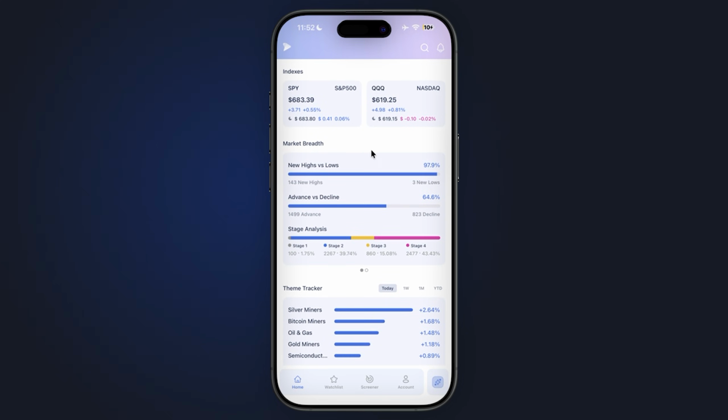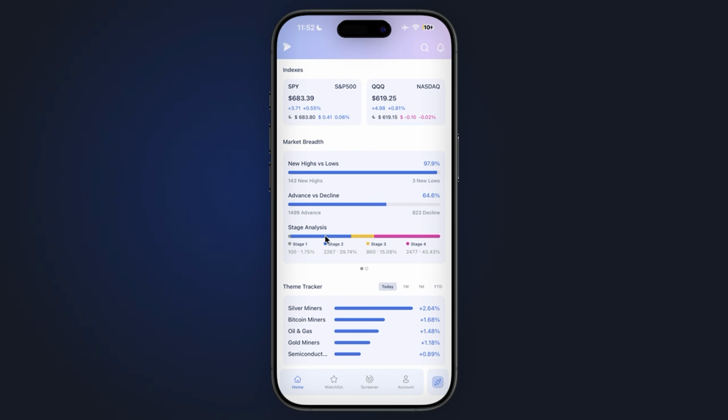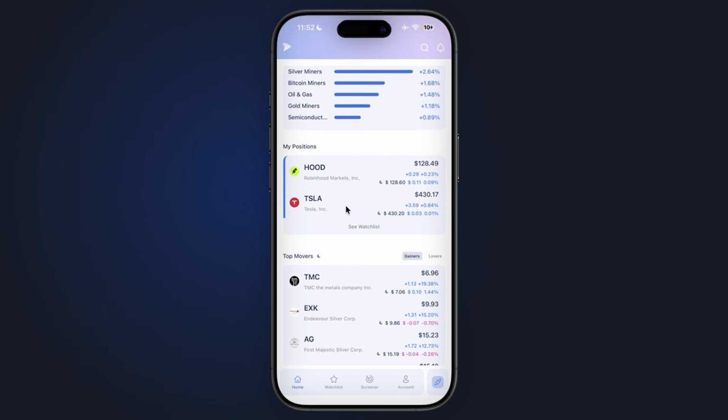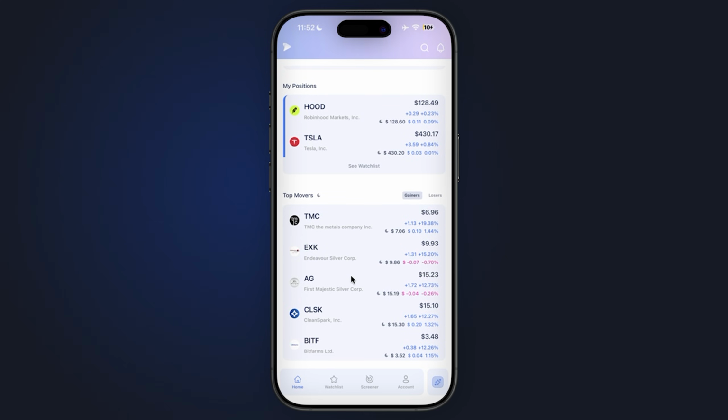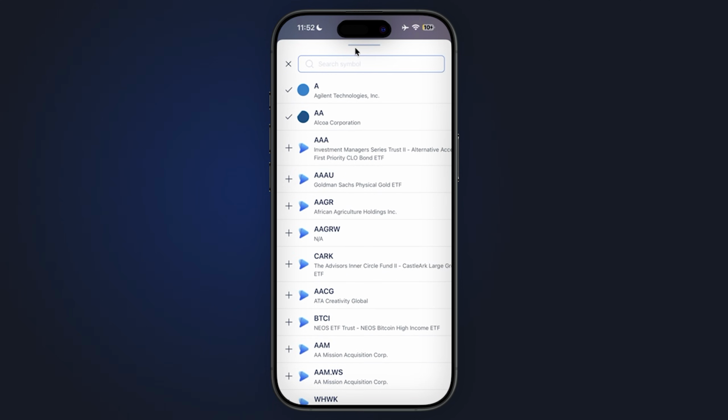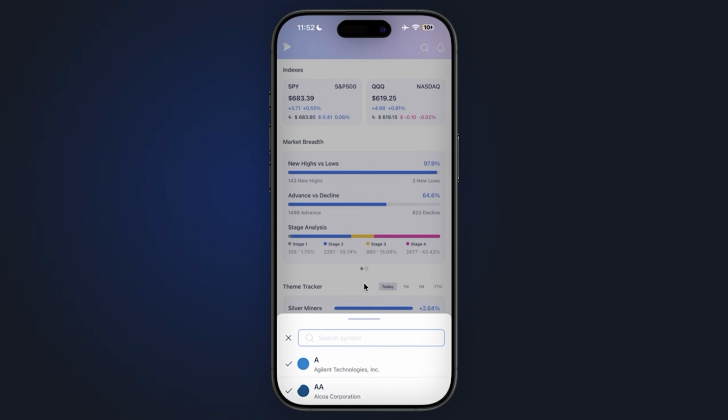So that's the home screen. It gives you a really powerful way to see what's happening in the markets from a theme perspective, from a breadth perspective, from a pure price perspective. Also, your positions are available here if you use the positions watch list, and then the top movers, what's happening there as well. At the very top we have this search where you can search any symbol you like, and you can go ahead and use that.